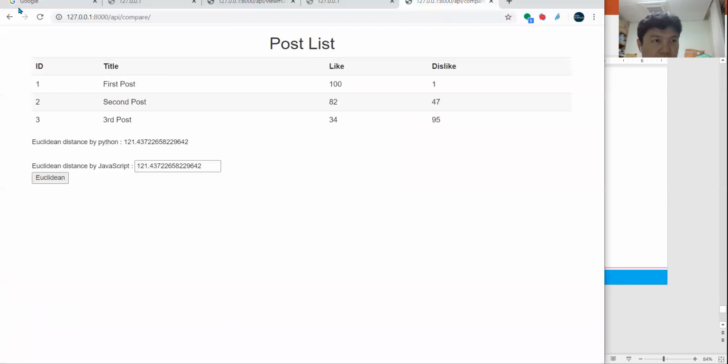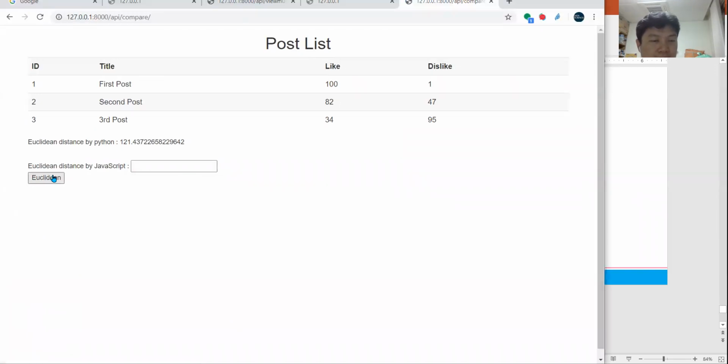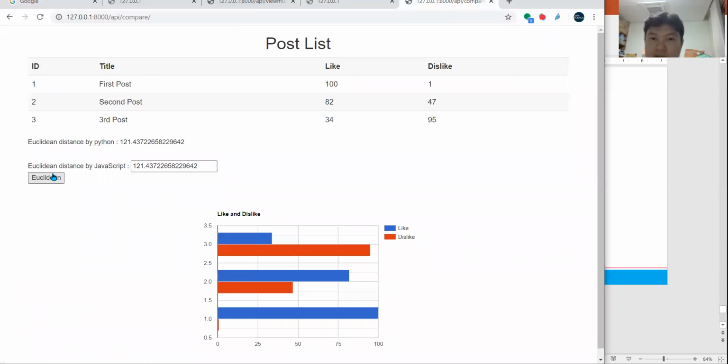First, let's see. If you click reset, yes, you can get the chart. Now I'm just showing you the chart in the same page. You can try to use another page to show this kind of graph. So you see this one is 34 compared to 95, and this is 2 compared with 2. This one is the second ID: 2 is 82 and 47, and this is 100 compared with 1.